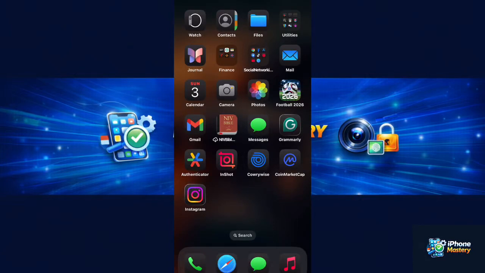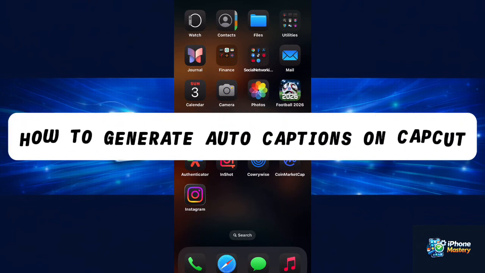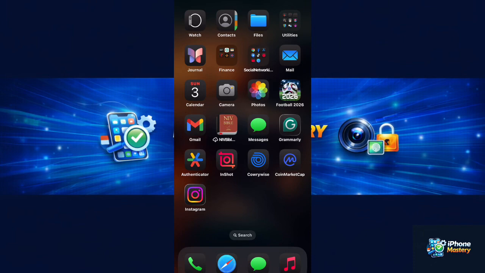Hello guys, welcome back. Today's video I want to show you how to generate auto captions on CapCut. To generate auto captions for your videos on CapCut, it's very simple and very basic to do.